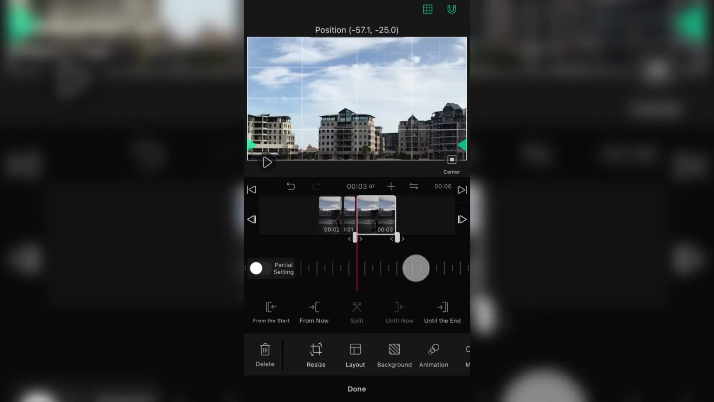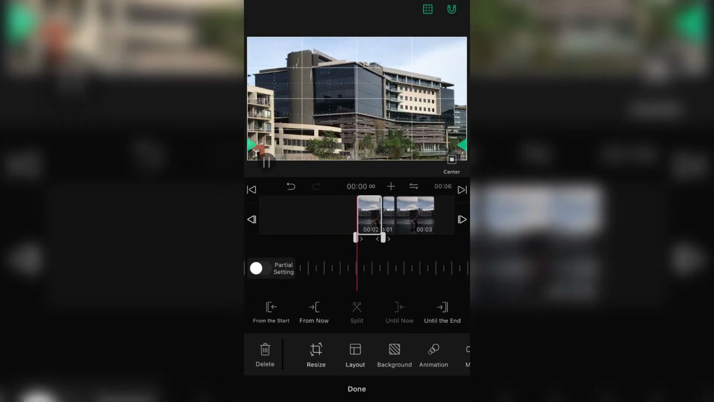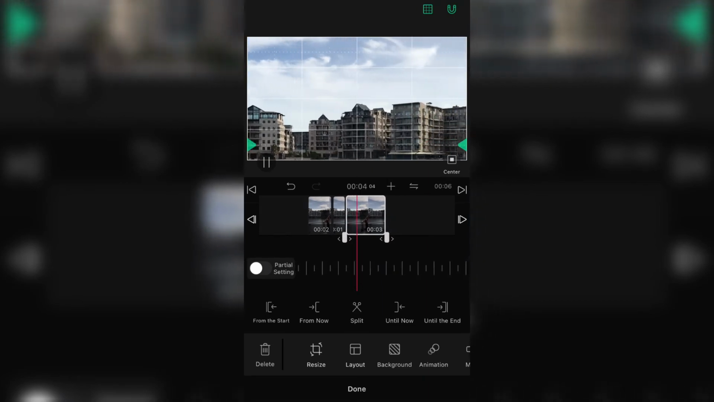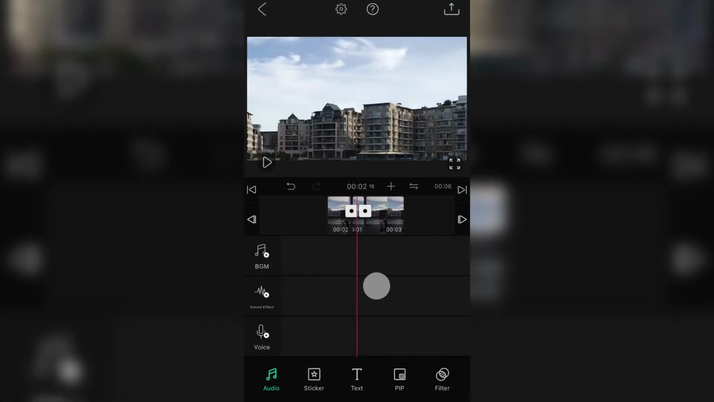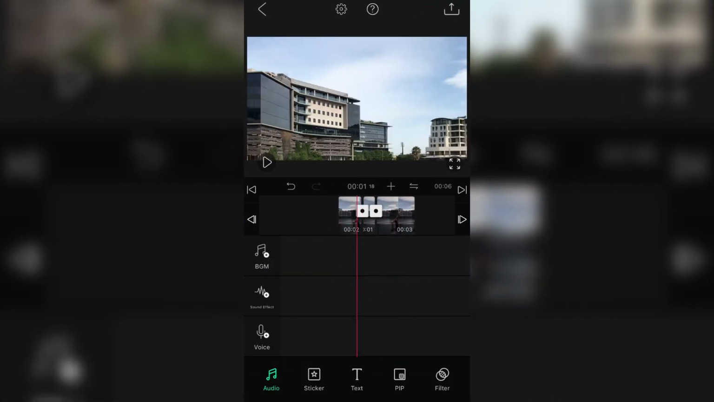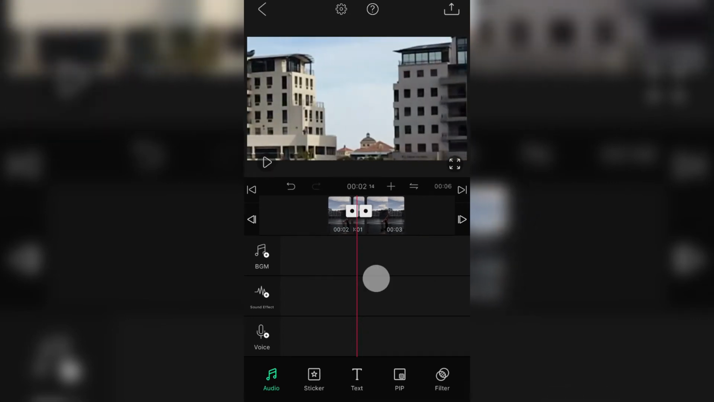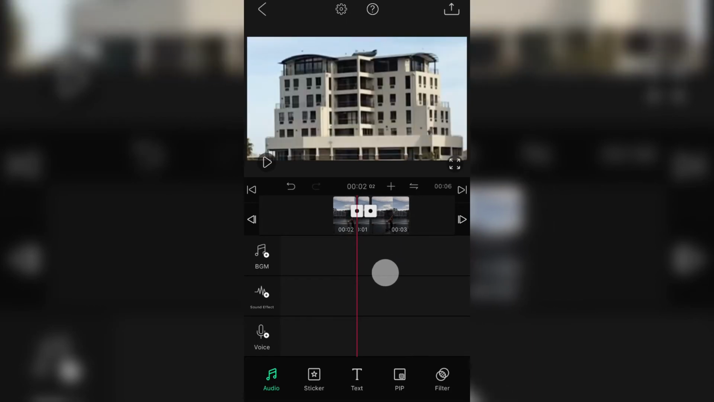This works better with a video of a person, because here it looks like a very distorted partial setting. But that is why partial setting is necessary in some cases and instant zoom is necessary in others.